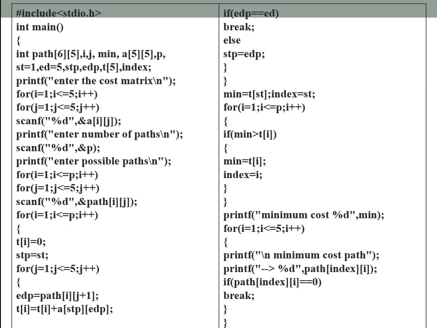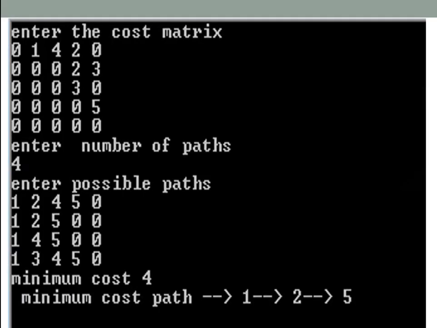So let me see what the output of this will be. As I said, first I need to enter the cost matrix. Here the cost matrix is 0 1 4 2 0. That means this 0 is from node 0 to node 0, node 0 to node 1, node 0 to node 2, node 0 to node 3, node 0 to node 4. Similarly, node 1 to node 0, that is x-axis and y-axis, that is i and j. So these are the i axis, these are the j axis. Like this we have taken a 5 by 5 matrix.